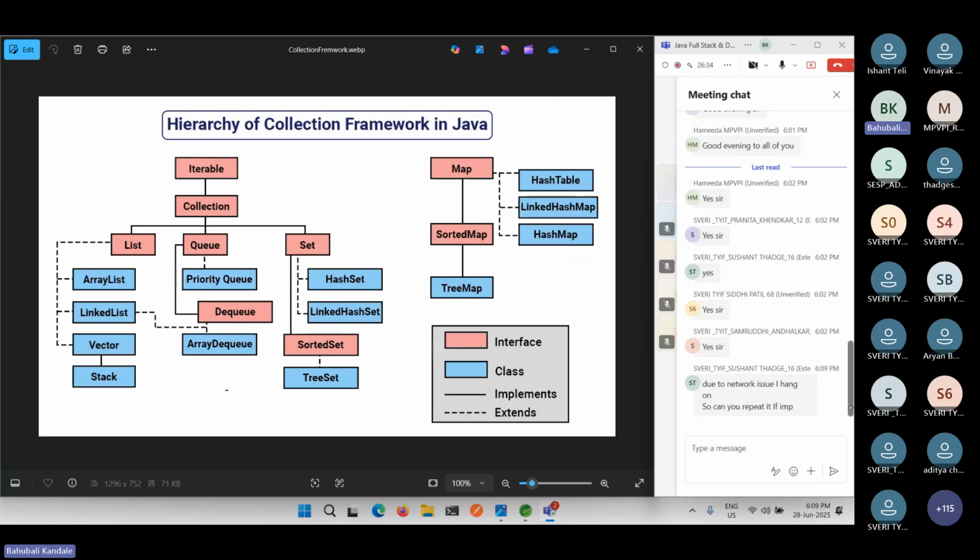The list interface extends the collection interface and is used to store data in the form of a list. The object of a list stores elements in ordered form. After that, the set interface is there. The set interface extends the collection interface and handles a set of data with unique elements.